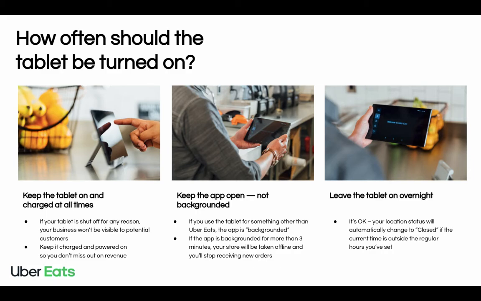Now, it's okay to leave your tablet on overnight. Your status will automatically change to closed if the current time is outside of regular hours you've set.